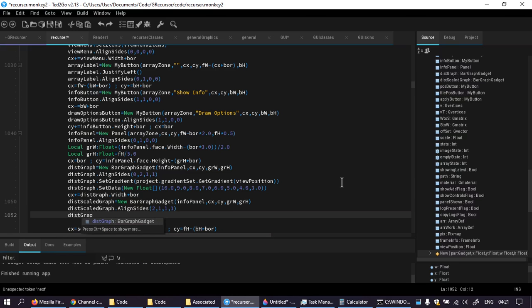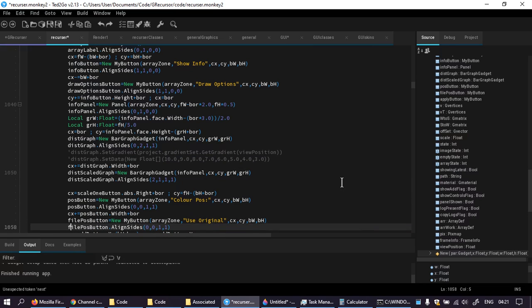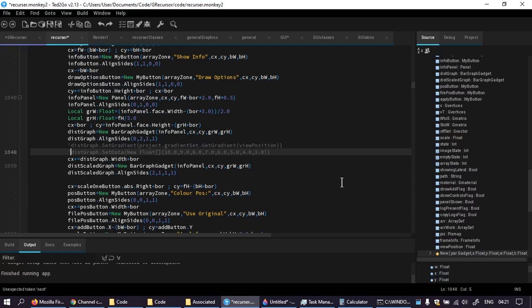And I'm not going to set either of these things just now. It should basically be fine. It just shouldn't display anything if it doesn't have any data, I think. I should check the gradient as well. I think it gives itself a default gradient. Well, I did make it do that, and I hope that's okay. Dist scaled graph align sides. Right.